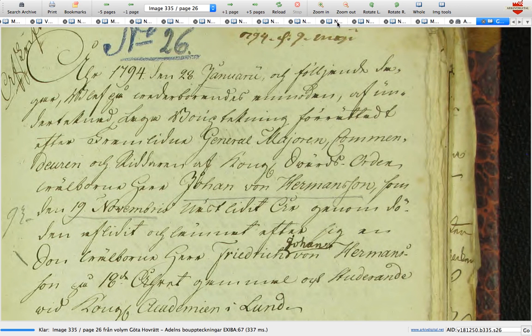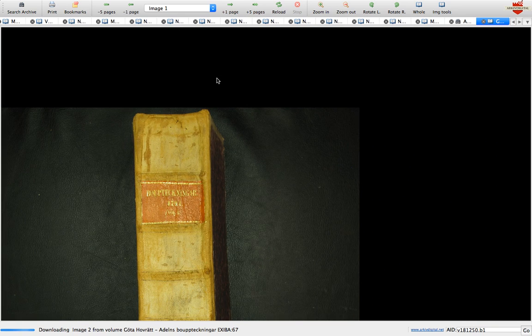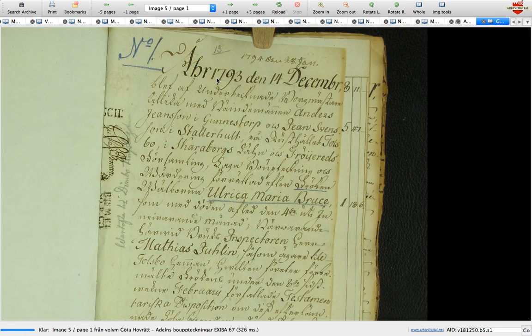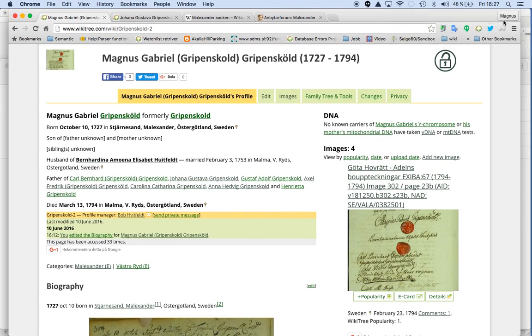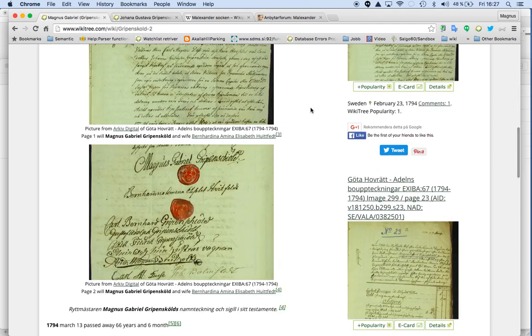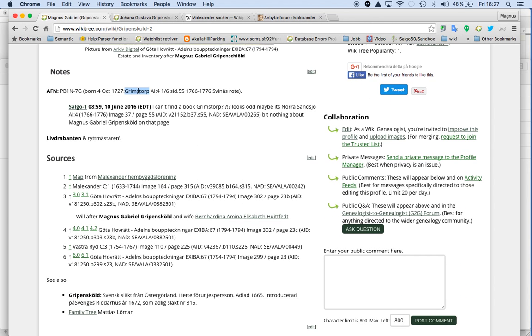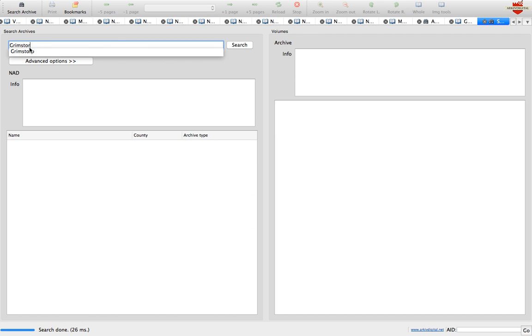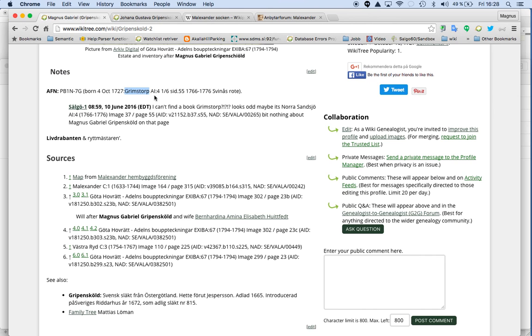I don't know how this document is structured. Maybe they have an index. That would make life easier. No, they don't produce it. But this is nobility. So this is rather interesting. And this Grimstorp, I think you have taken it from some other place, but there don't exist any books about parishes. So I don't know why. This looks like a church book.